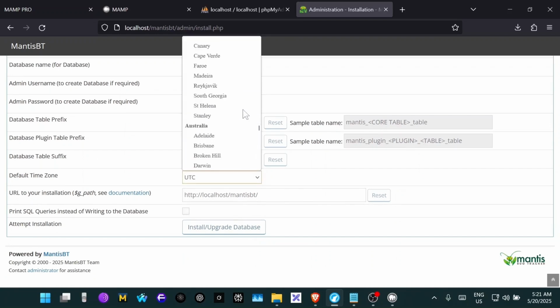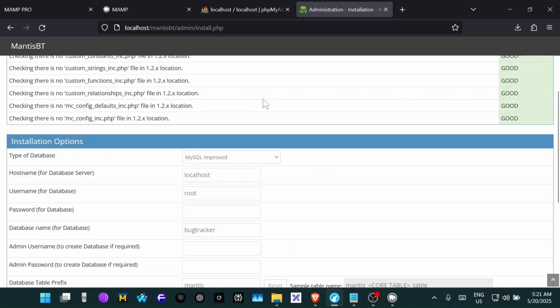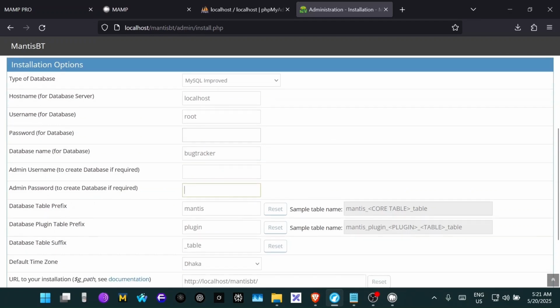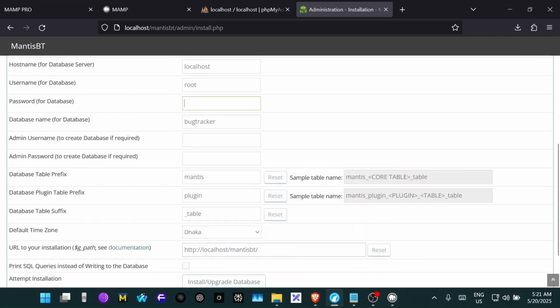For now my time zone is Dhaka, so I will just select Dhaka itself, which is here. Alright, so looks good. Keep in mind that these are all default options. I didn't touch anything else, so you shouldn't either. I'll show you what happens.